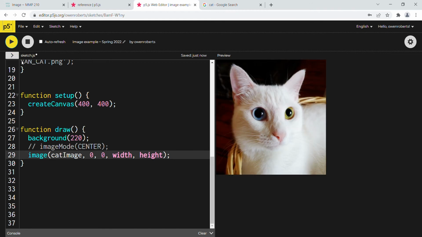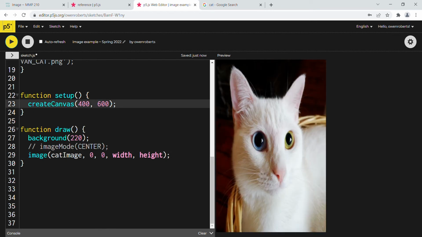So that actually works mostly because my image already is a square. It's 600 by 600 pixels. But if, for example, I had a canvas that was taller, it's going to stretch out the image. So that actually doesn't look all that noticeable, but you can see the image is getting a little bit distorted. But it does a decent job of that.